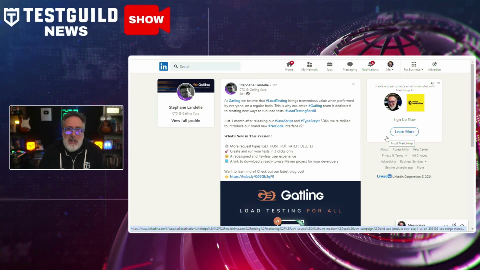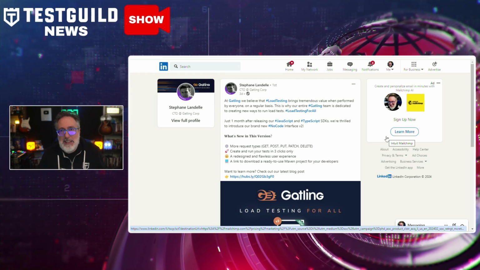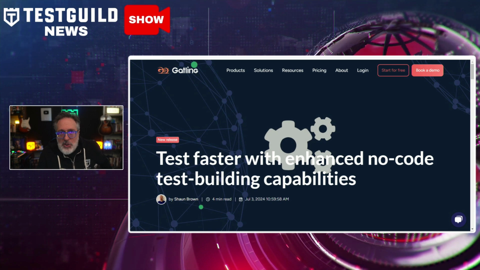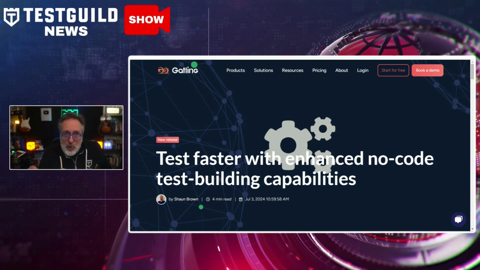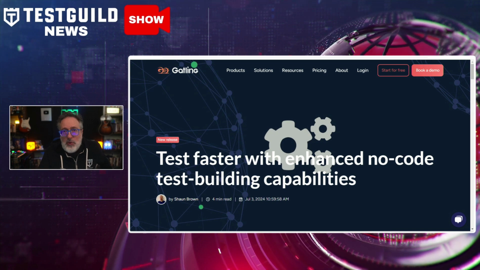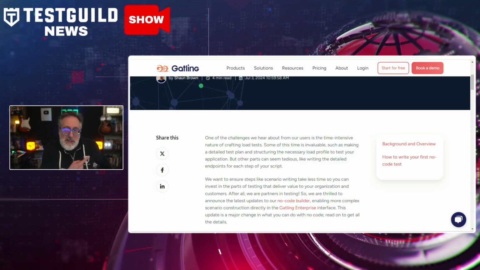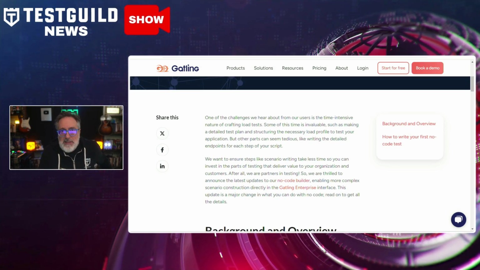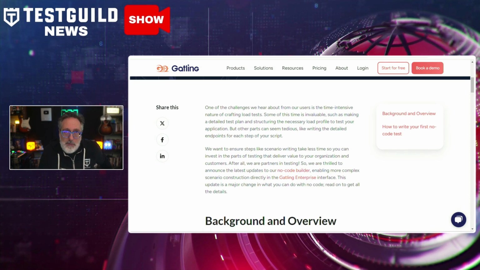So Stefan posted on LinkedIn how Gatling has introduced enhanced no-coding testing capabilities in their latest update. And in this article by Sean, he breaks down the new features aimed at making performance testing more accessible by allowing users to create and execute tests without needing to write code. And this update also includes a user-friendly interface and pre-configured testing scenarios designed to help testers and developers quickly set up and run performance tests.